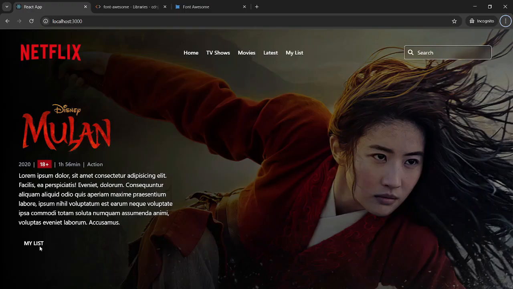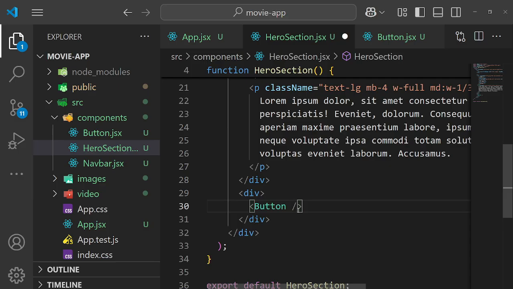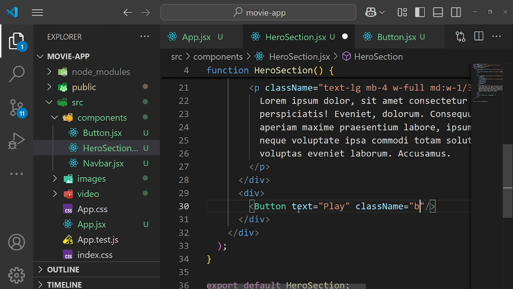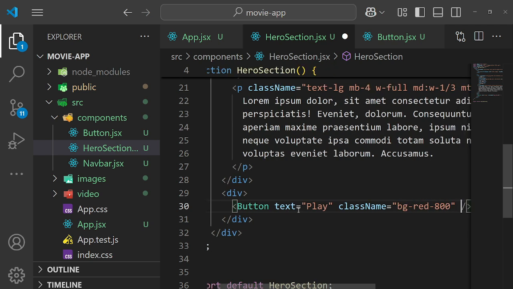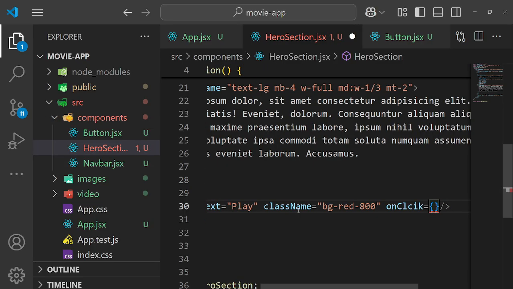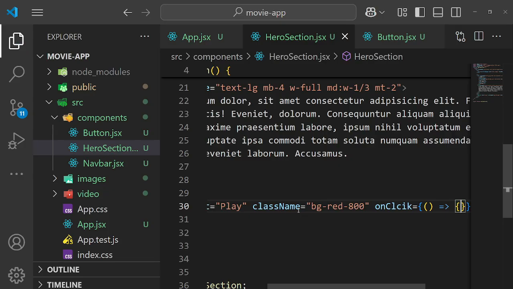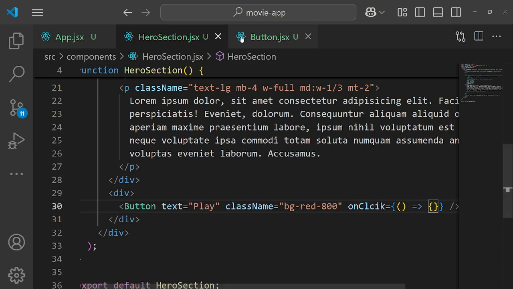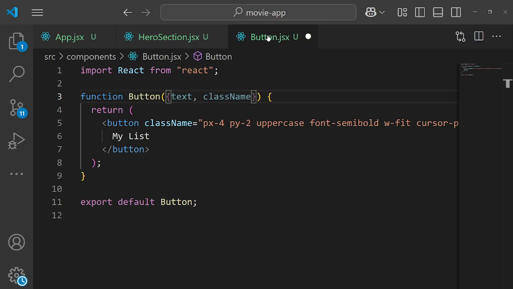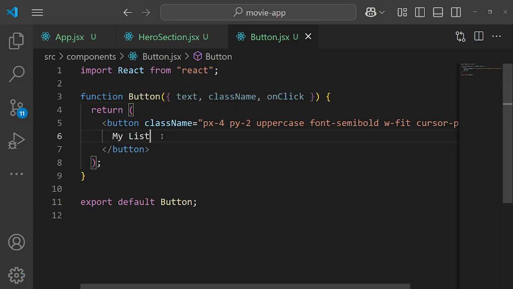But I need two different buttons. So let's pass some props to this button. So text is play. Let's put a class. So className is bg-red-800. So let's put an event here. So the event is onClick event. As of now there is no click event, so let's put it as an empty arrow function. Okay, so let's close this sidebar. So let's go inside this button and need to destructure the props. So the first one is text, second one is className, third one is onClick event. Okay, so instead of this my list, I need to show the text here. So save it and check it in the browser.